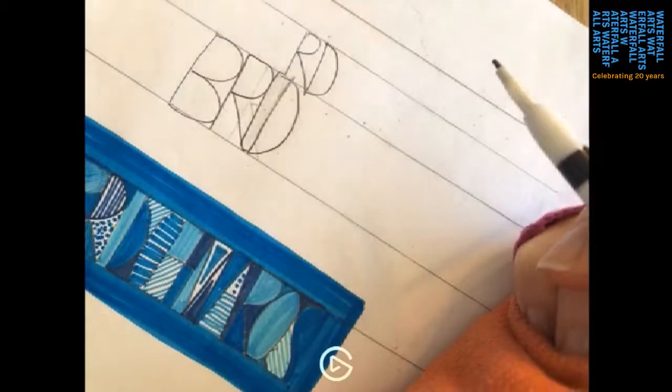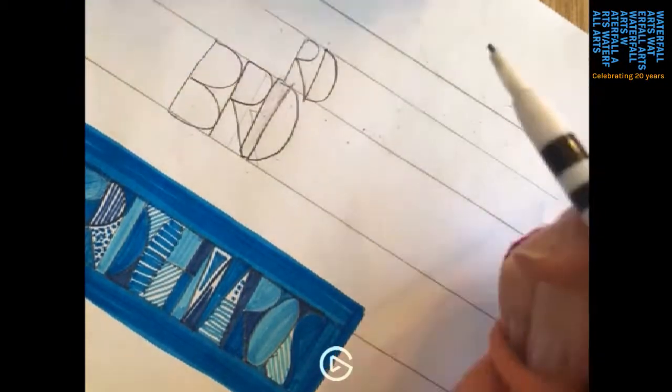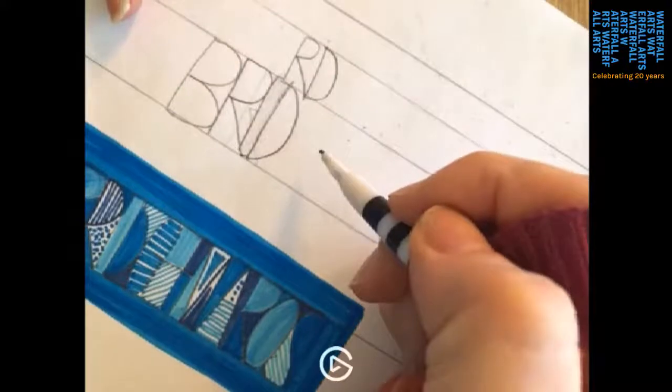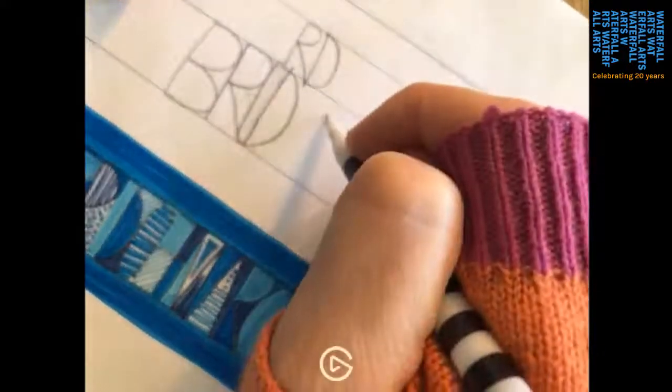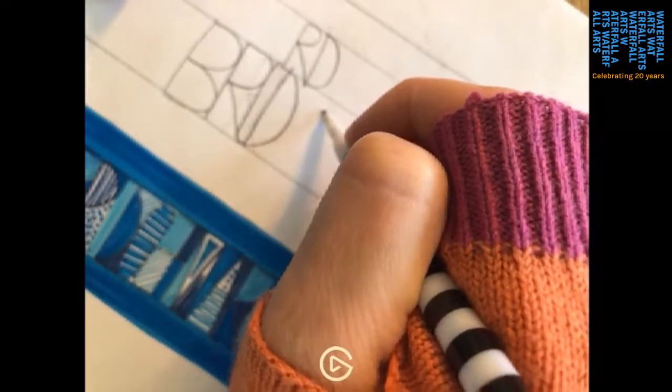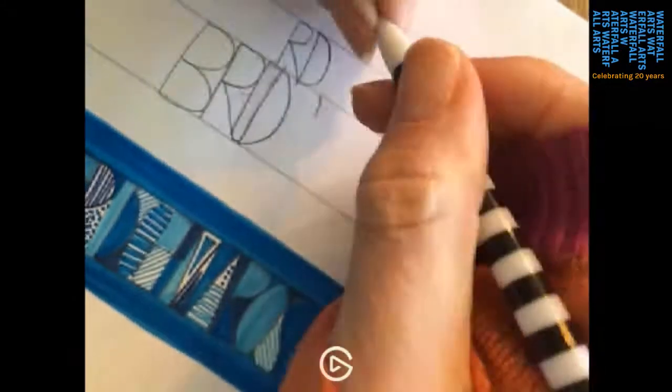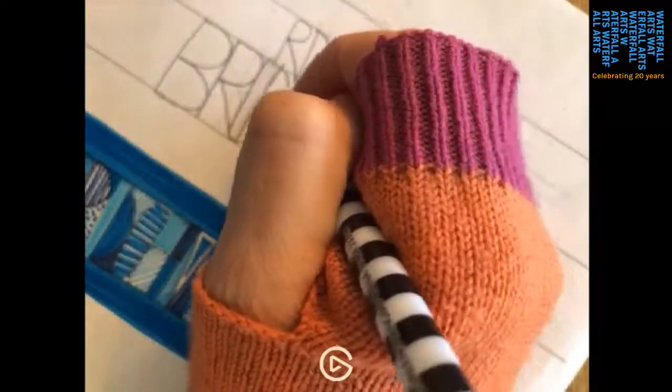You got it? So work on your letters, and I'm going to keep going on mine, but it's okay if you have a moment where you start to do it and then you think, oh man, there's a better way to do that, and erase it. I did that. Let me show you where I did that on mine.